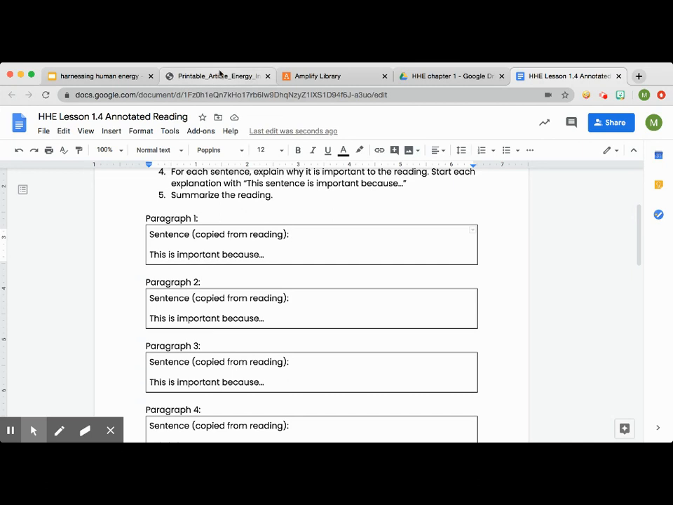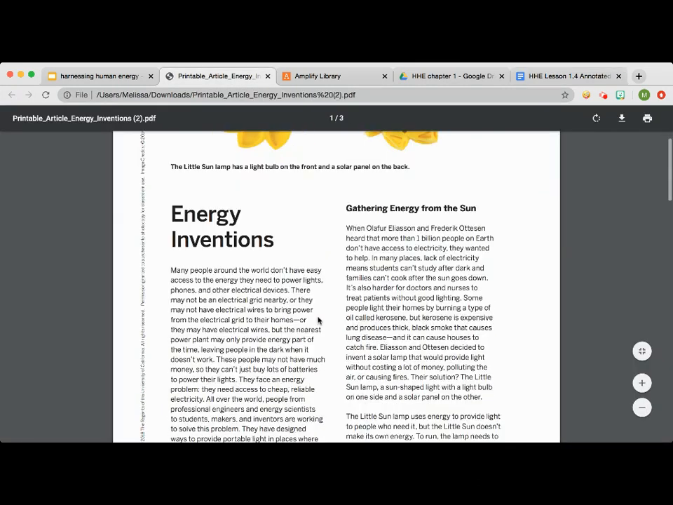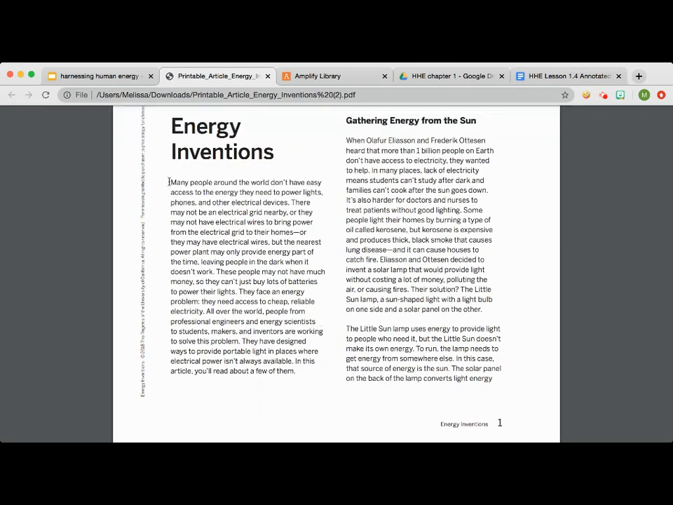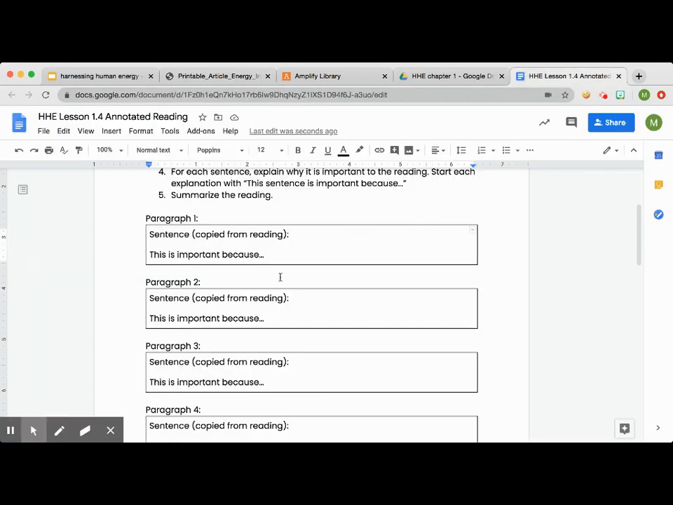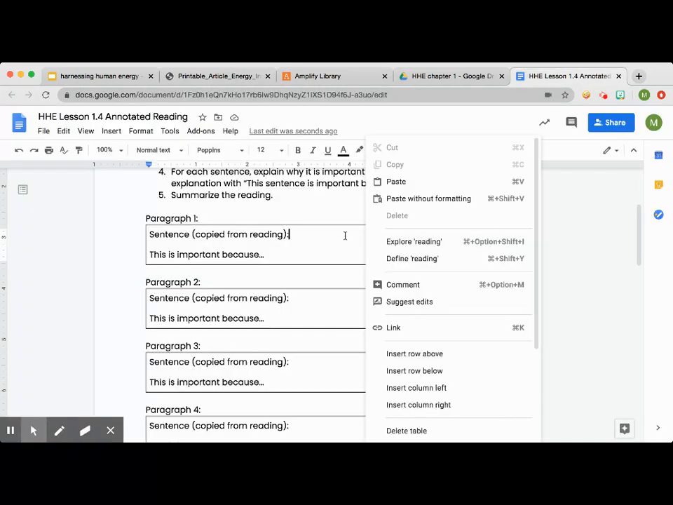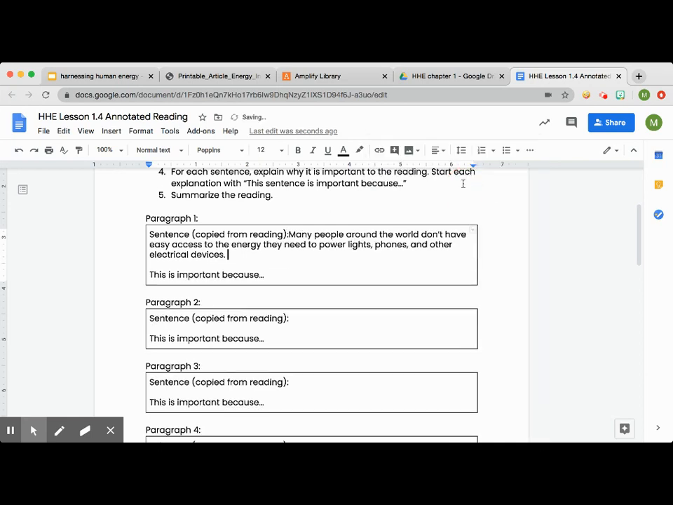Okay, so let's do an example. If I'm reading the first paragraph, let's say I think this is important, I can copy it, or you can also hit Command C, which is also copy. And then we can paste it here. You can right click and paste, or you can hit Command V, and that will also paste. Usually you are never going to copy and paste from a reading, but in this case, I want to know what part you think is important, so we're going to copy and paste here.